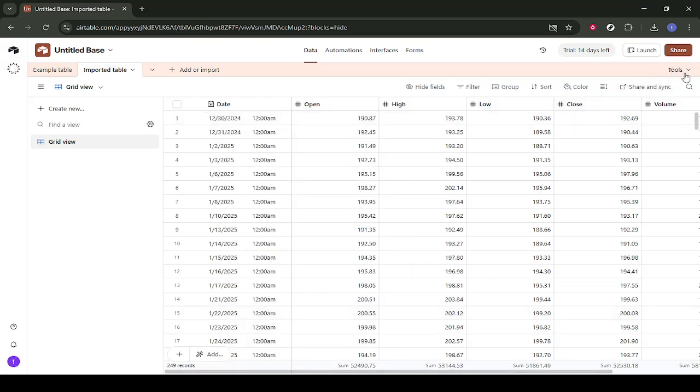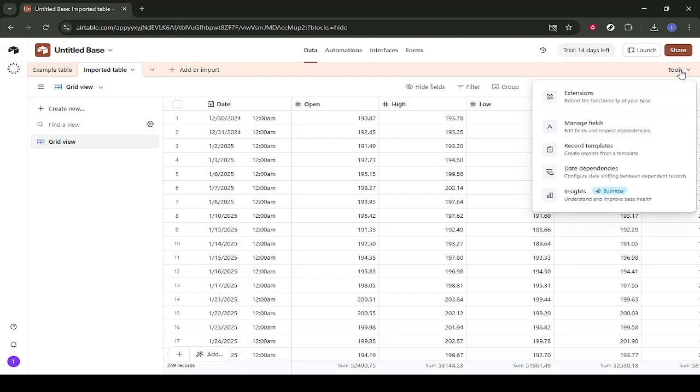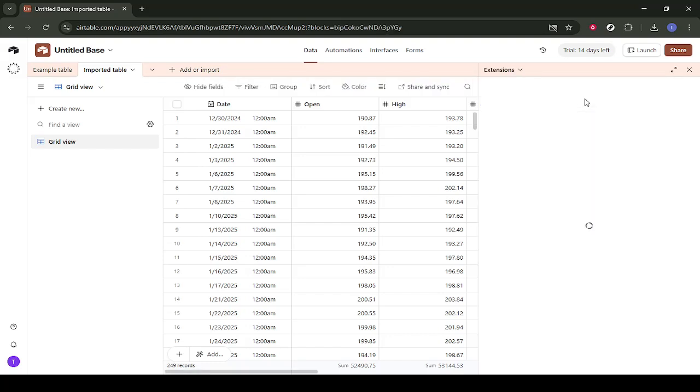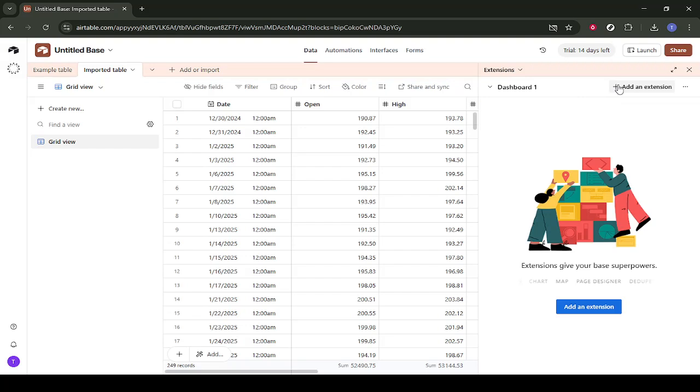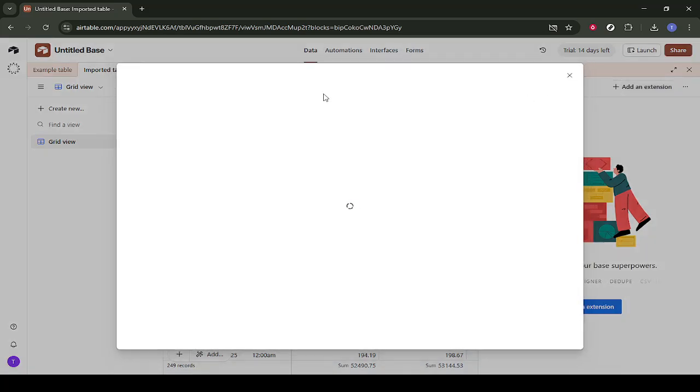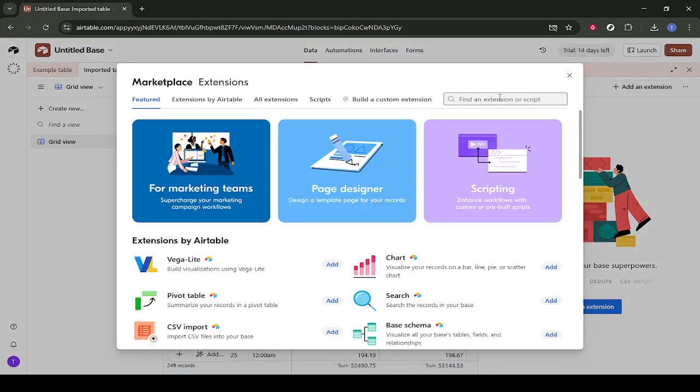Now we're going to add the extension that will handle time tracking. At the top right of your Airtable interface, click on Tools. In the panel that opens, choose the option to extend the functionality of your base. This is where all extensions live. Click on Add an extension. In the extension search bar, start typing the name of the time tracking extension. When you see it appear in the results, click Add to install it into your base.